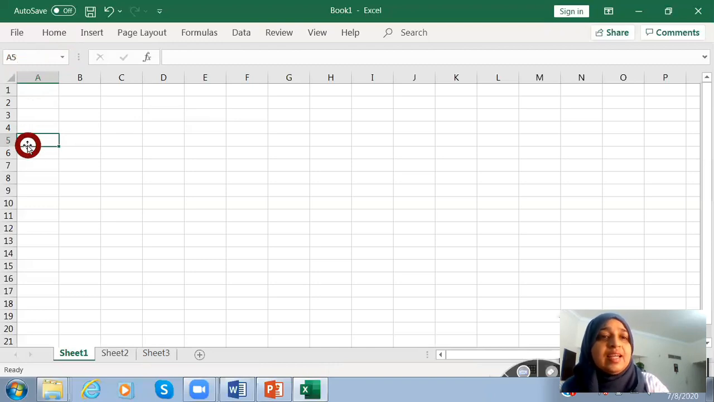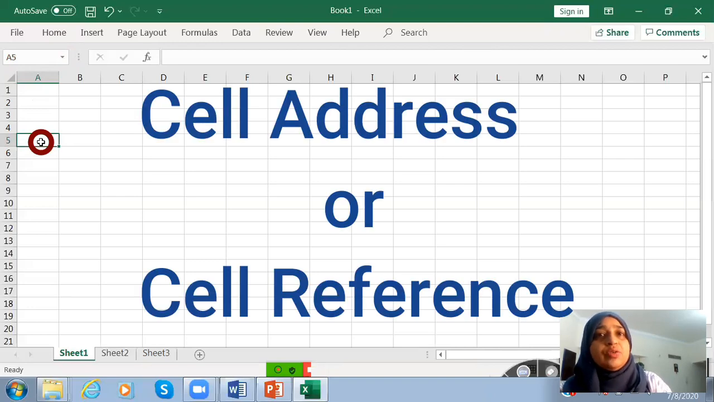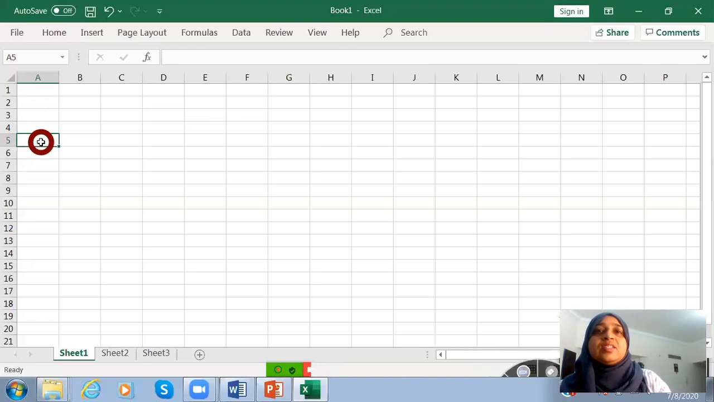Okay, so each cell has its own address. Got it? And this we call the cell reference also. You can say cell address or cell reference. So the cell address, we can say this is the combination of column letter and a row number. That means it will always be alphanumeric.